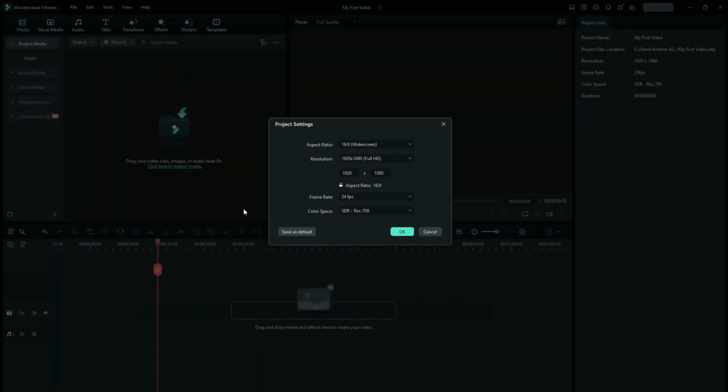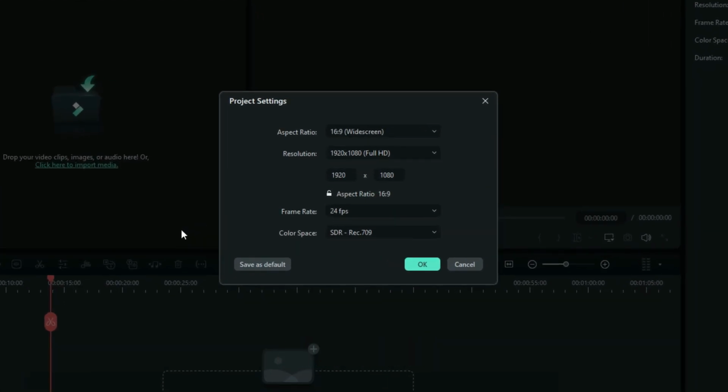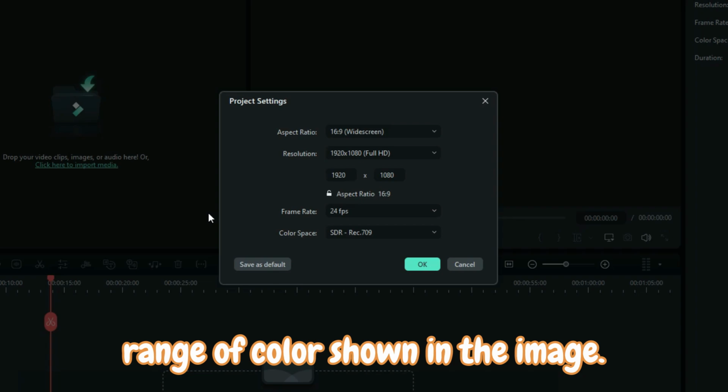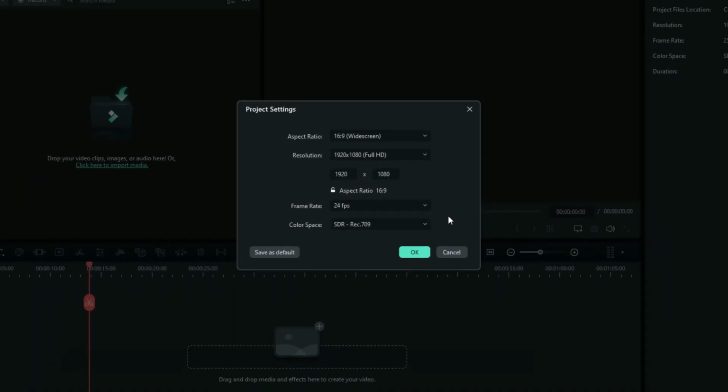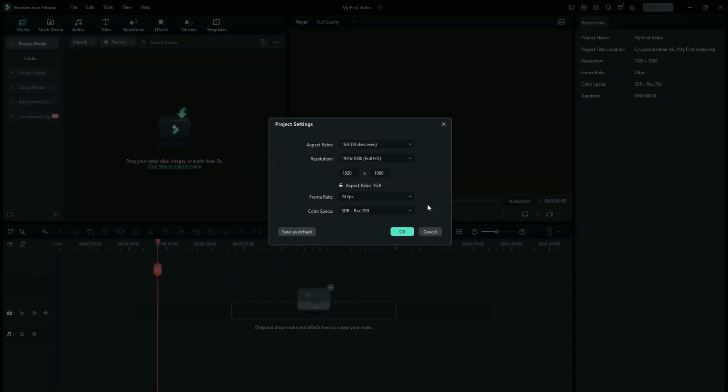Alright, so right here again we have the color space. Actually, this is one of those things that you are going to learn later, but basically, this simply refers to the range of color shown in the image. So there are different of them. When you check out on the drop down menu right here, you see we have other two options, and this again depends on the project that you are working on. For now, we just set it to default. Alright, so now that we have understood the project settings, let us go ahead.